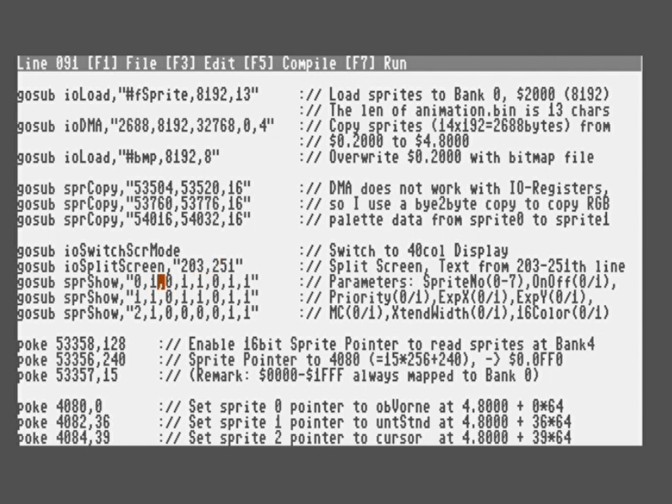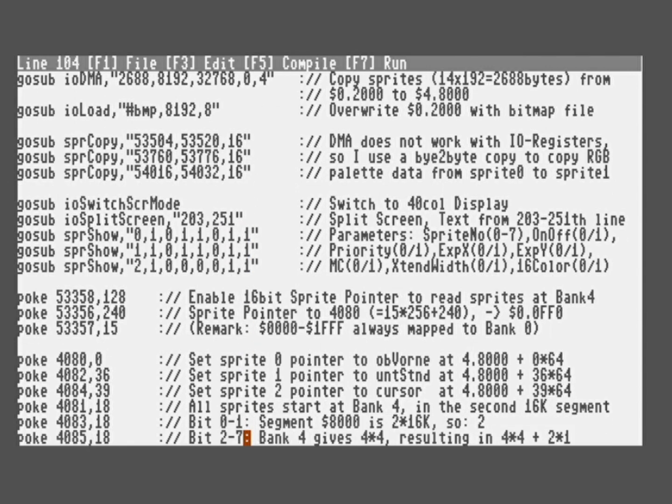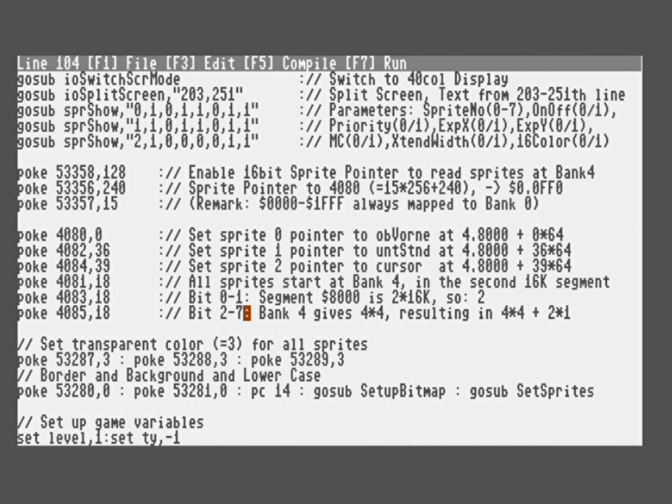And here the following function calls switch on the 3 sprites: for the upper body, for the legs, and for the cursor. And you can see here that the sprites for the upper body and for the legs are expanded in X and also Y, but all 3 are full color sprites.